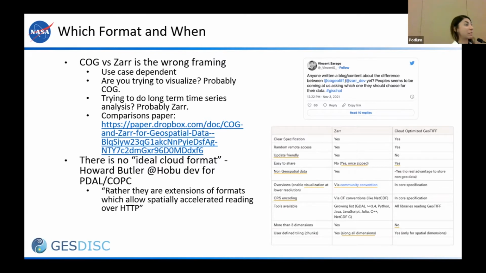There is an ongoing comparison paper that is led by Vincent Sarago. You can add to it. We're looking also for use cases to add to this. And one of my favorite quotes from Howard Butler is that there's actually no ideal cloud format. Rather, they are extensions of formats which allow spatially accelerated reading over HTTP.